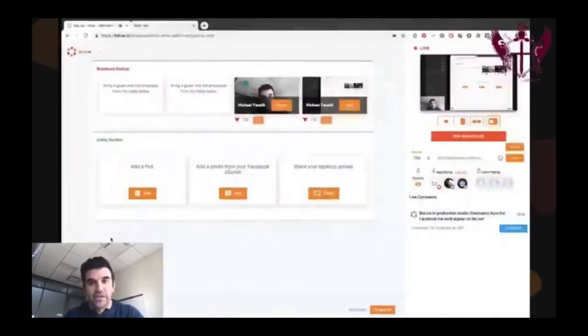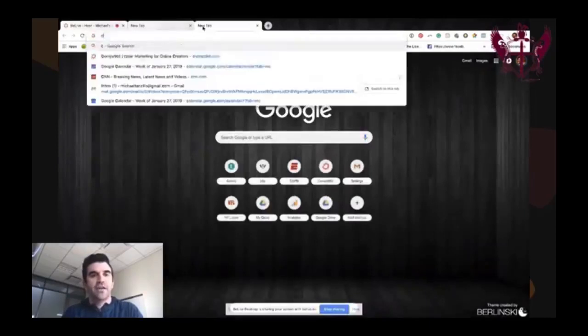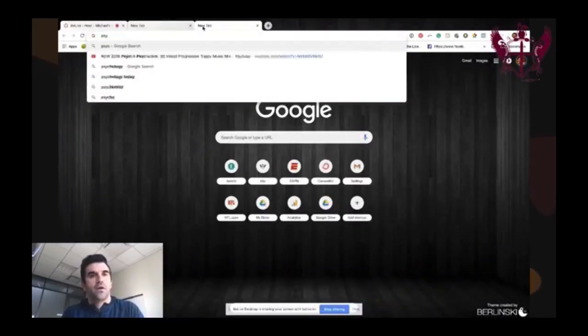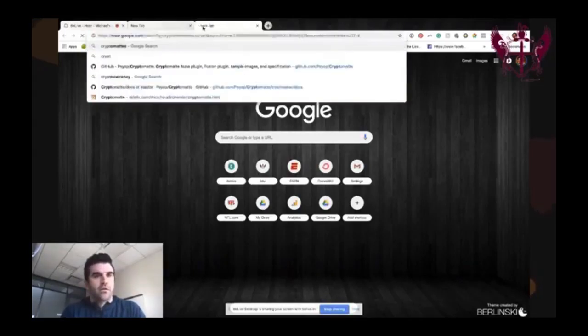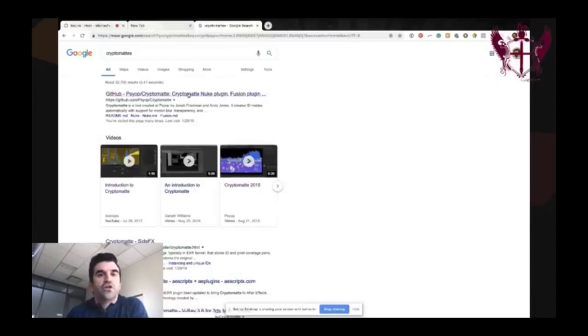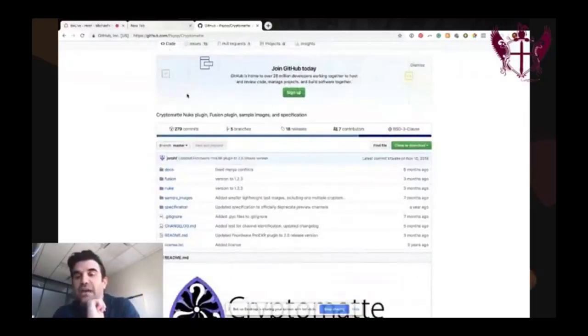So how do we do this? The first thing is, it's kind of a two-step process. If you just type in Cryptomattes, you're going to get this GitHub page, and that's going to give you the ability to download it for Nuke and for Fusion and for your other compositing software.